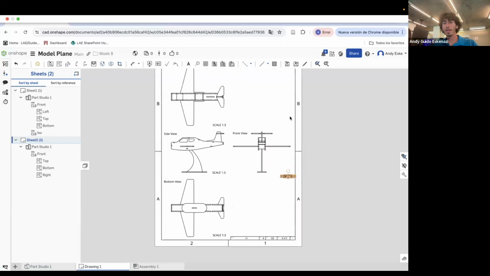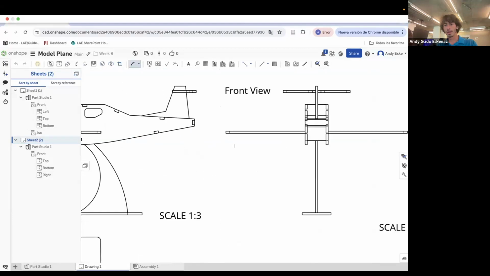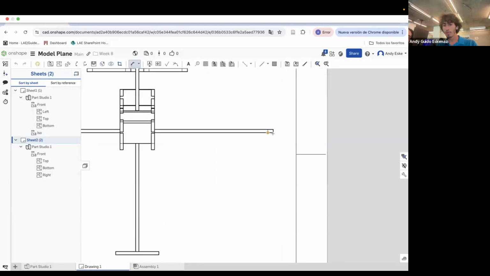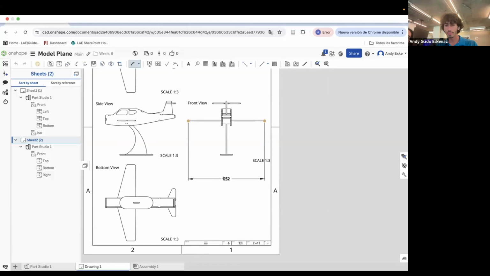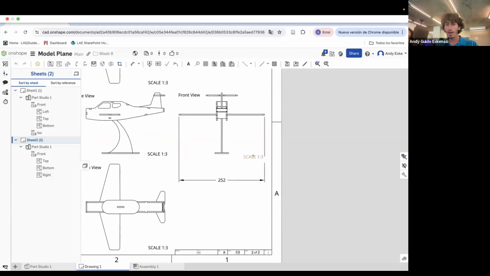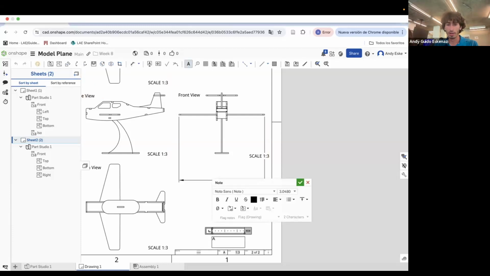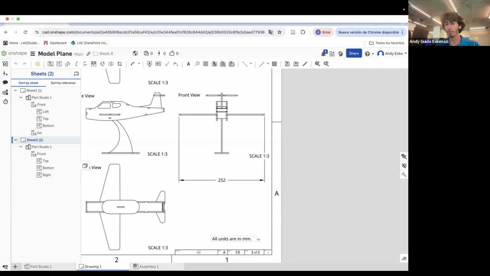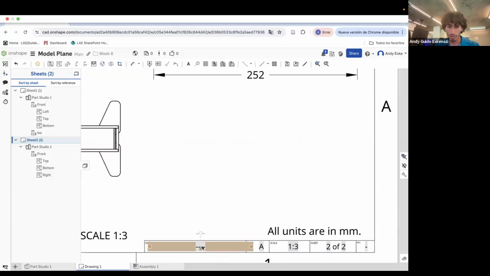And now adding dimensions is super easy because you literally click on this symbol in here, right? Yes. And you just go, all right, that point, that point, and maybe one, okay, that's fine. One note that I would add in here, which is not a small one, would be all units are in millimeters. And that way, whomever looks at this knows what all this is about.